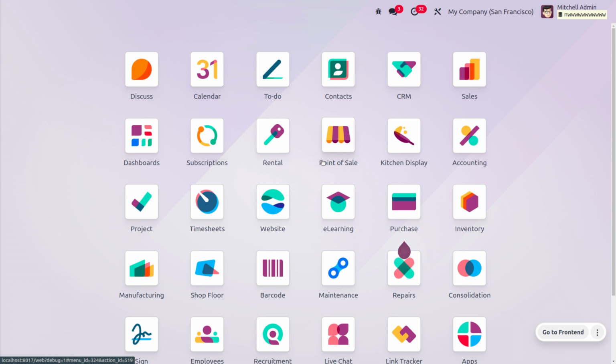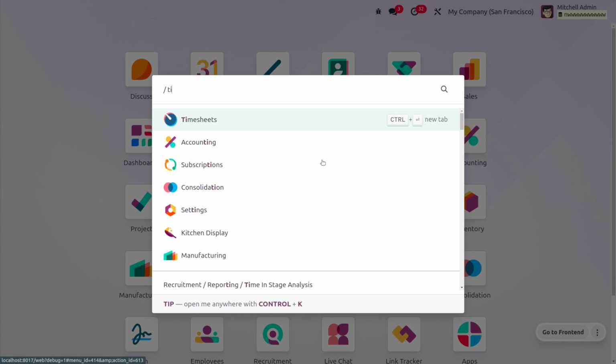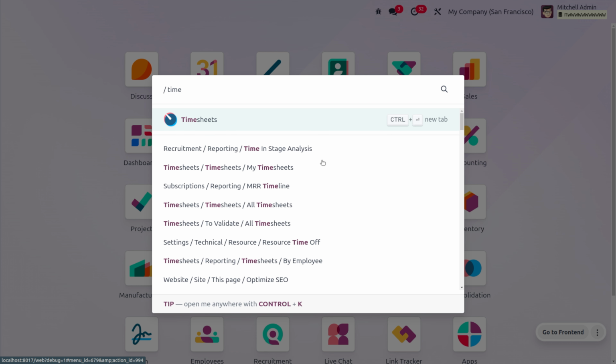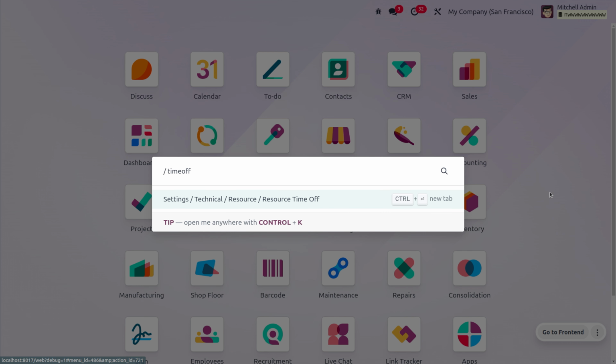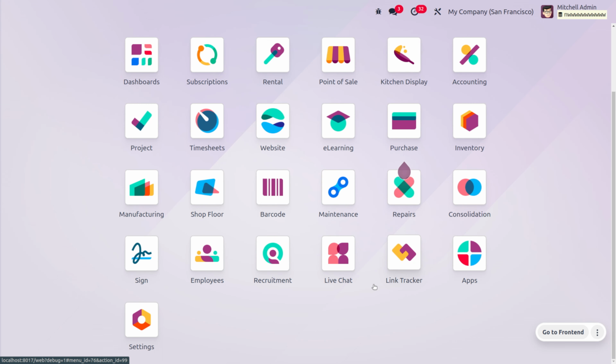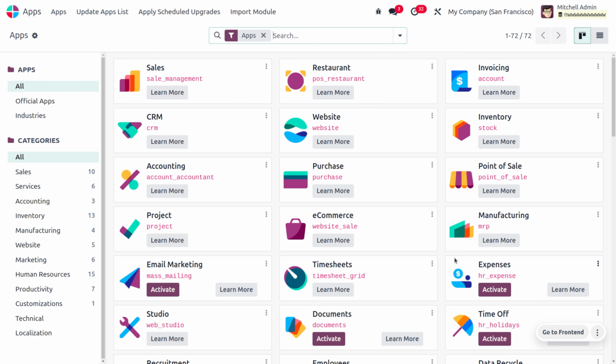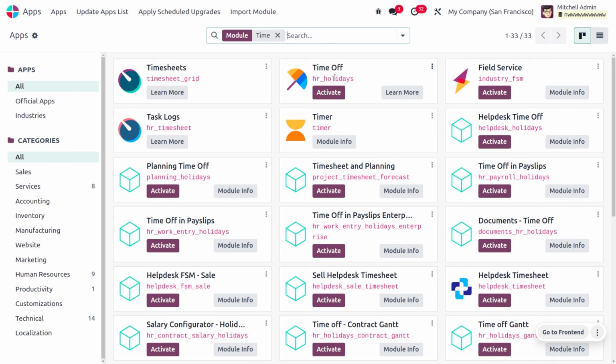The next step is to install the time off app, and this app is used for assigning time off to all resources within Odoo, including the employees and work centers. So here we just need to ensure that we have installed time off. Here you can search for time off, and you can see that we haven't enabled that. For that, let's move on to the apps, search for time off, and install the app. Here you can find the module time off and click on activate.